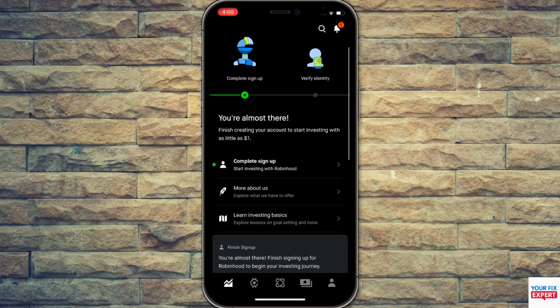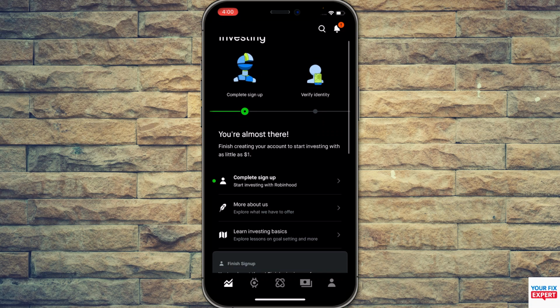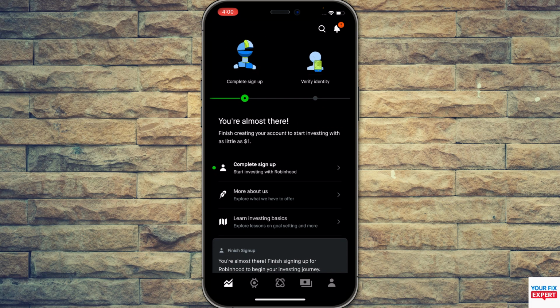So make sure to enter your social security number first, and after that they will ask you for either your ID card, your passport, or your national card. Make sure to enter that. And although all four corners should be visible, make sure that the pictures are clear.